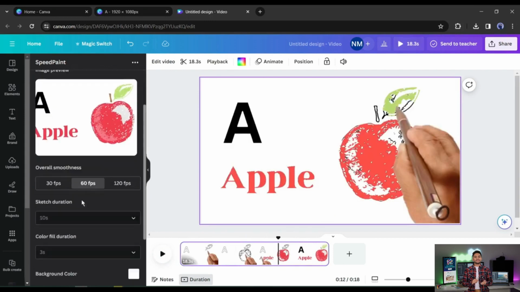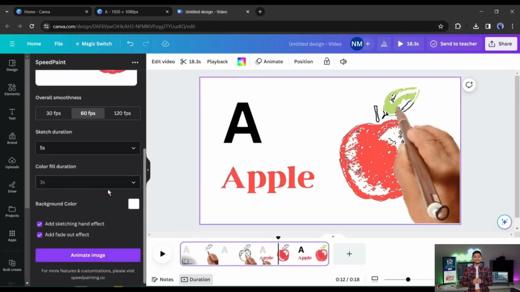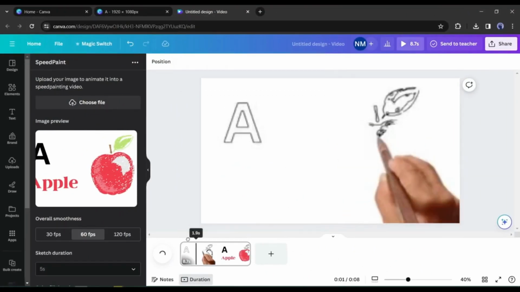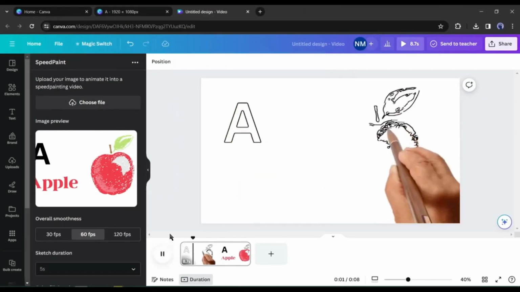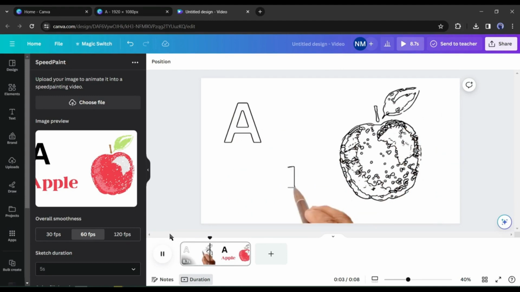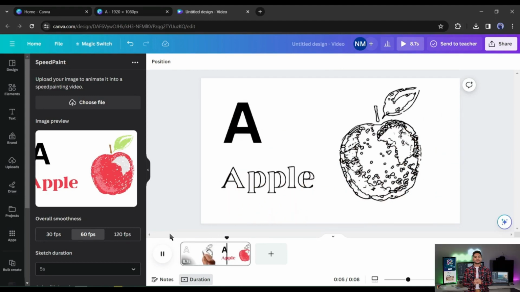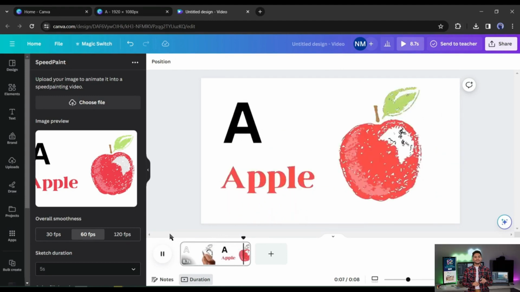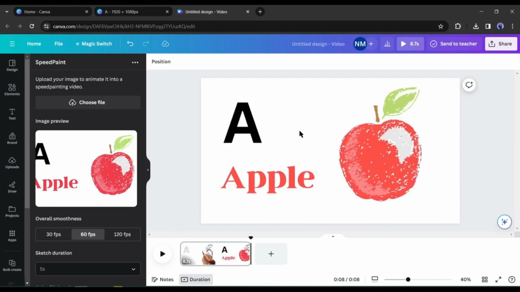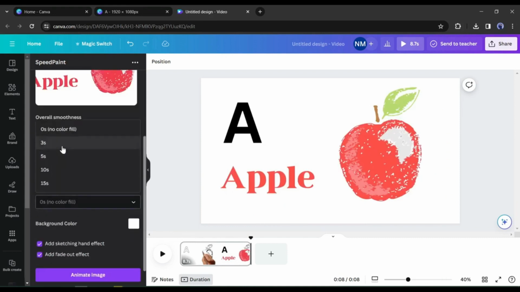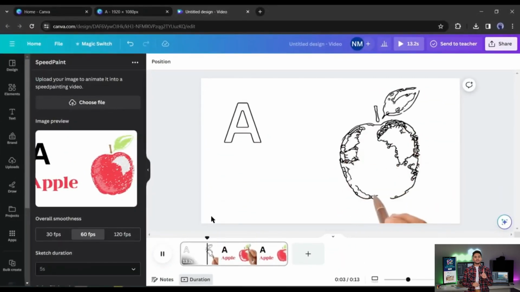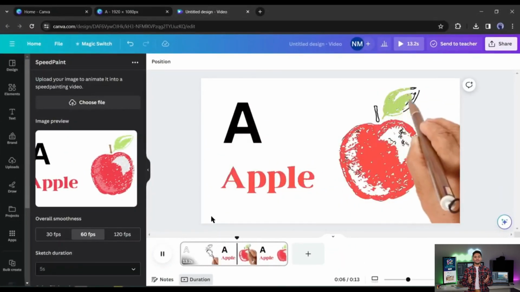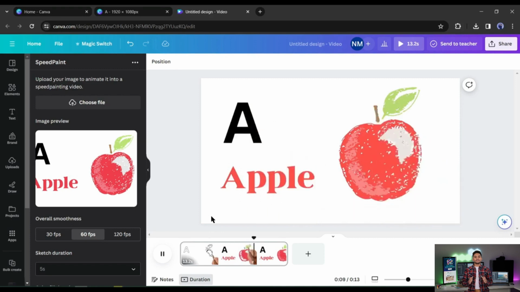Let's regenerate it with some customization. I will reduce the sketch duration and color fill duration. And here is our result. Without color fill, it's looking very bad. Let's regenerate with minimum color fill duration. I think now it's perfect. Always play around with the values to get a better result. Alright, our first animation is ready.